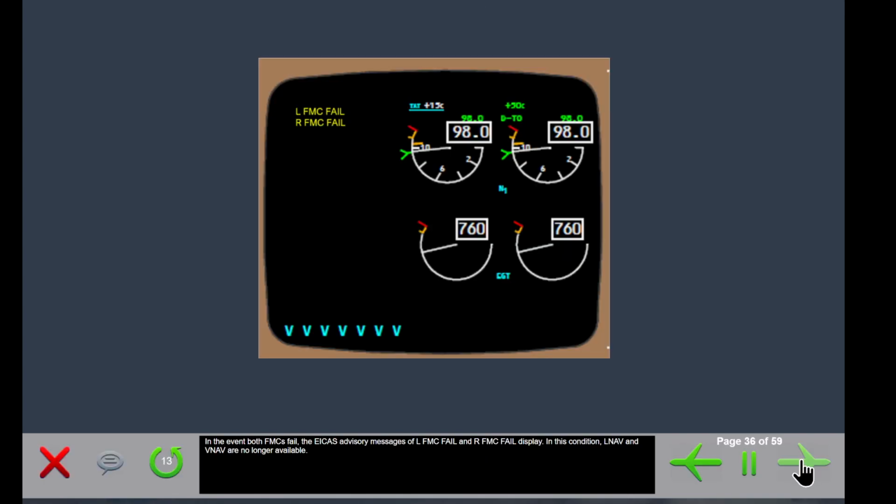In the event both FMCs fail, the ICAS advisory messages left FMC fail and right FMC fail display. In this condition, LNAV and VNAV are no longer available.